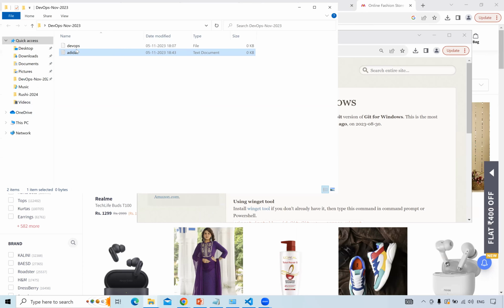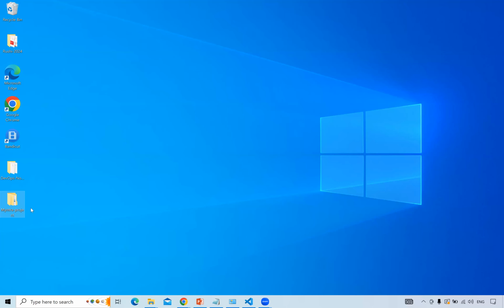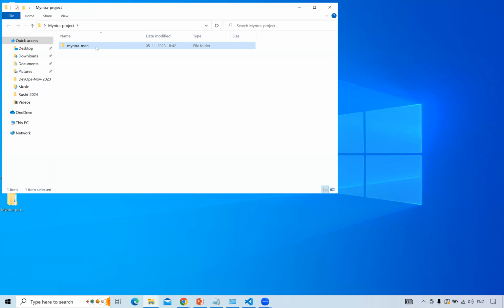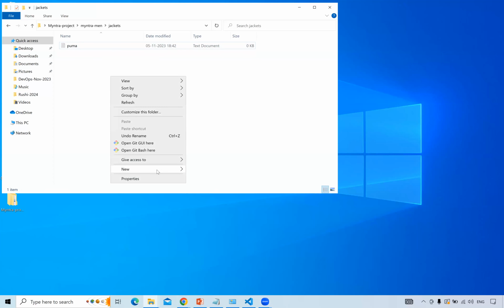So here I'm not going to DevOps IROTA. Okay. No, just you have to change the file. Mintra project, Mintra men, and the jackets. So here you have to write multiple files. The same is Adidas.